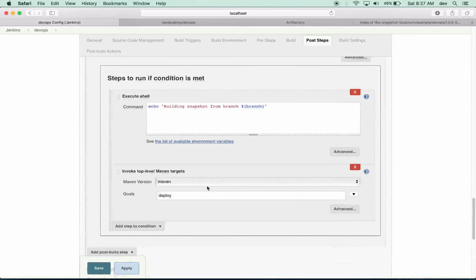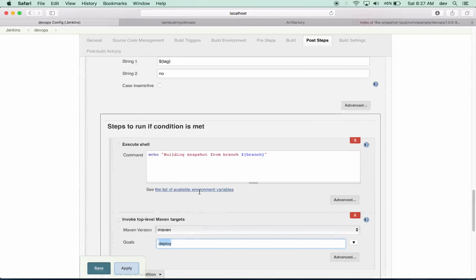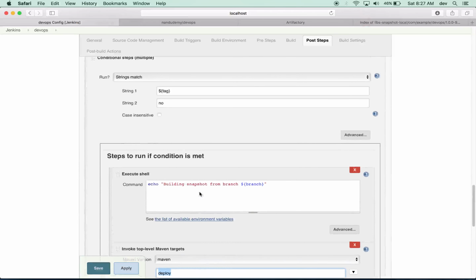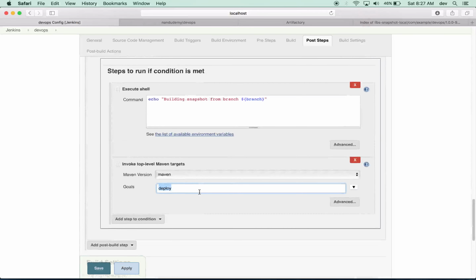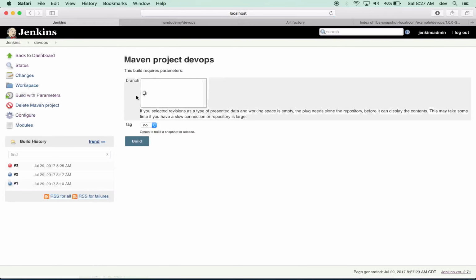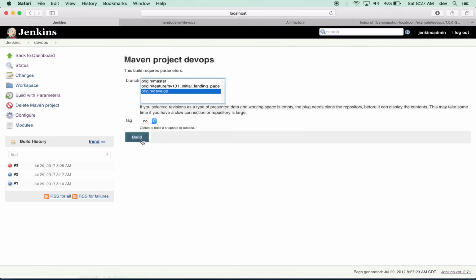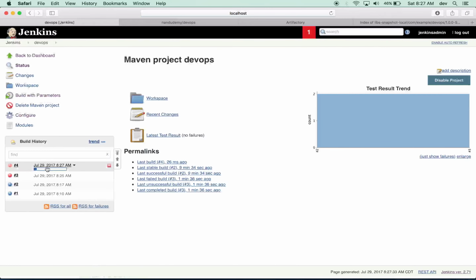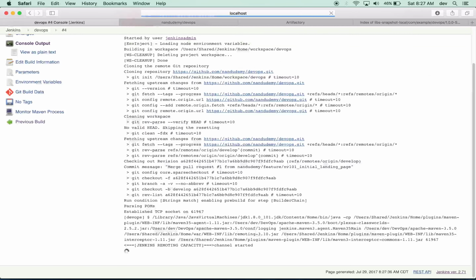So I'm going to change the user for the deploy, or let's just keep it for now. So go ahead and do that. Go ahead and do the build. Still develop, no tag, and build. So let's see what this does, right?